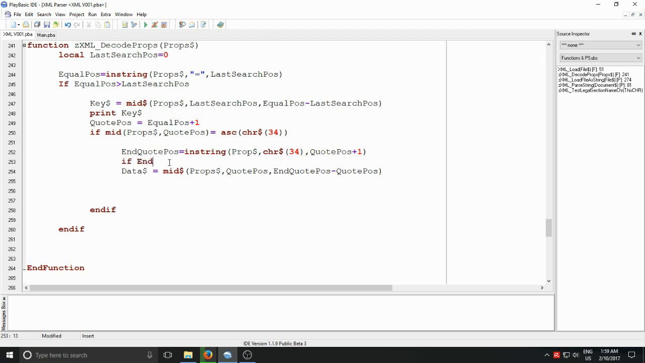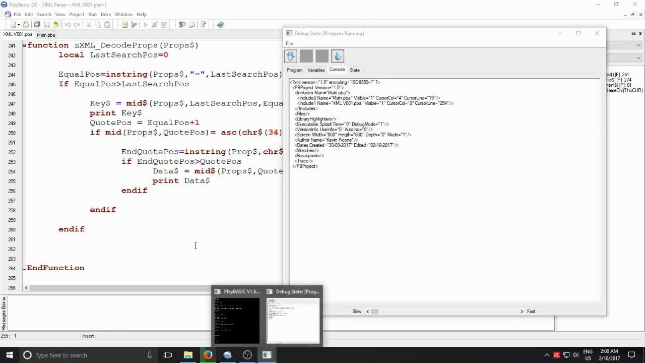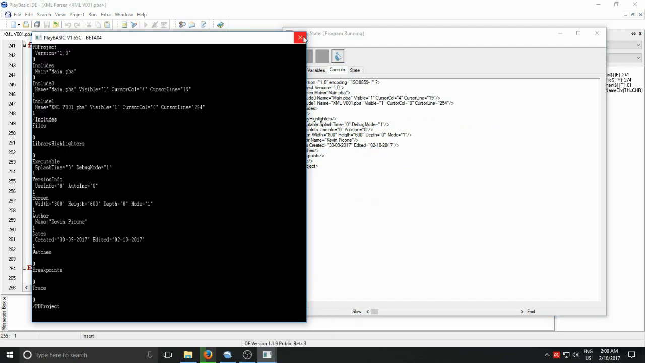So if end quote position is bigger than quote position, then we've got our data. If it's not, something weird's happened and the world is ending. Well, you know. I'll do a bit of a compile just to see if that's actually going to compile, and it does seem to run, but we definitely aren't doing anything with it at the moment.